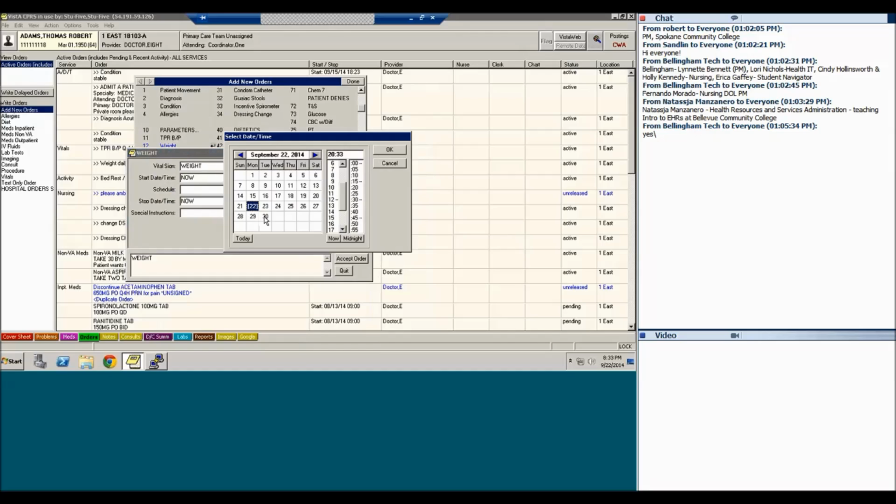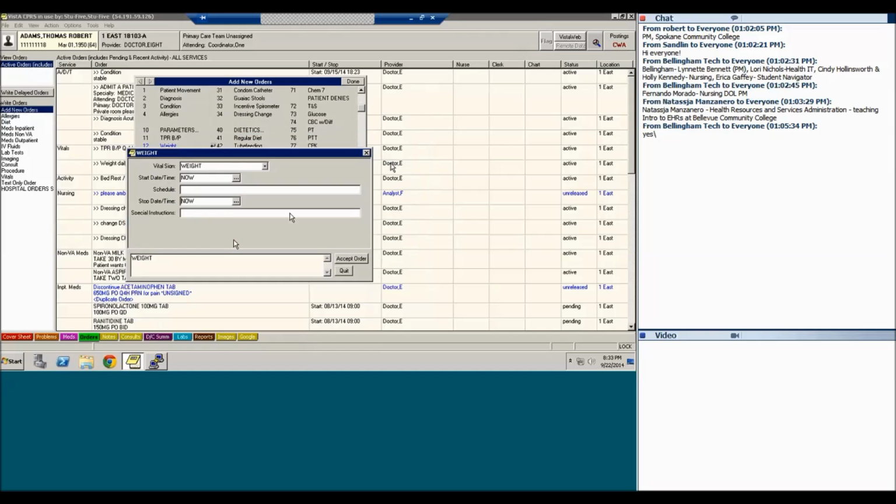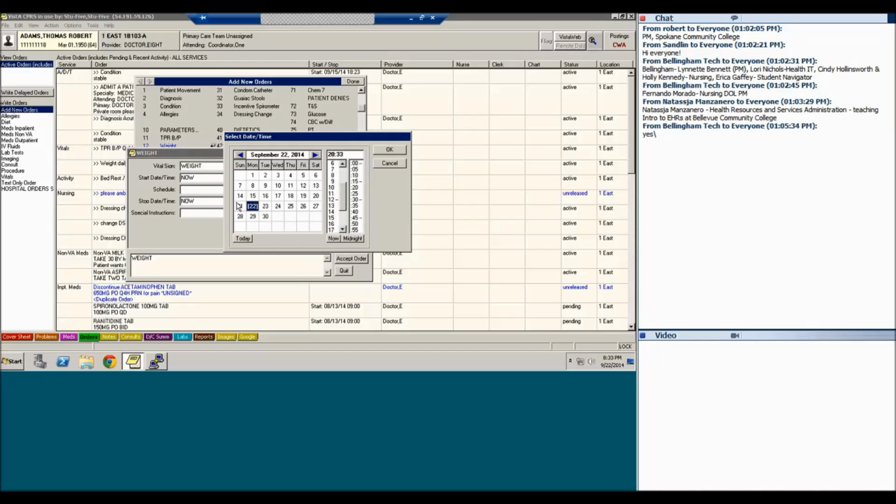So I want the patient to have daily weights, so I went too fast on that. I apologize. If you want to change the date on anything, anytime that there's a little square that has 3 dots in it will bring up a calendar. So if I click on that, it brings up a calendar that defaults to today and the time that we're logged on. So for the stop date, I'm going to say I want the patient weighed for a week. So I clicked on September 29th. And clicked OK.